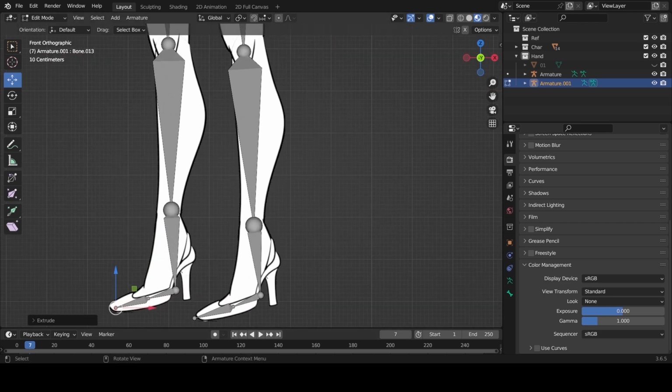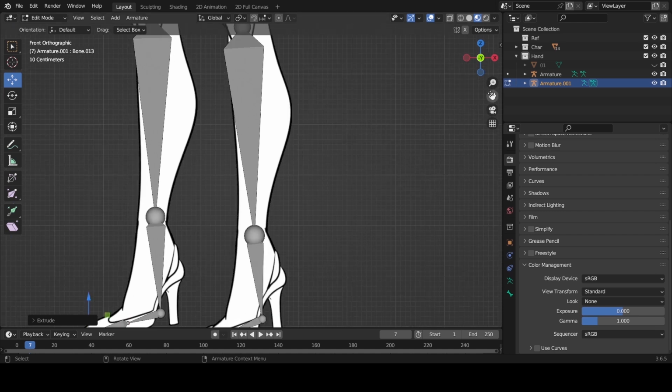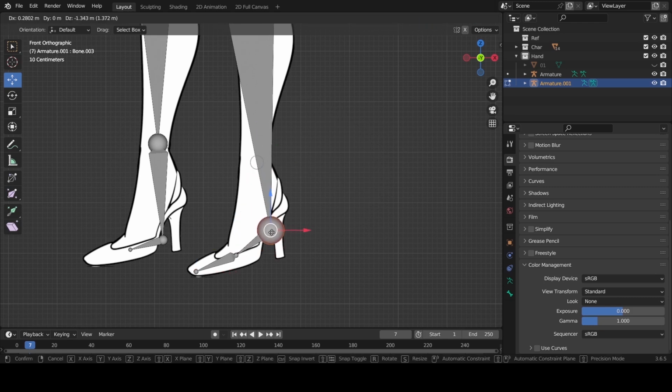Okay, I actually missed something. Well, we need to delete this bone. So let's delete this and this. You could select both, just delete bone, that's fine. Now I need to drag this to this point, drag this to this point, and drag this to this point.